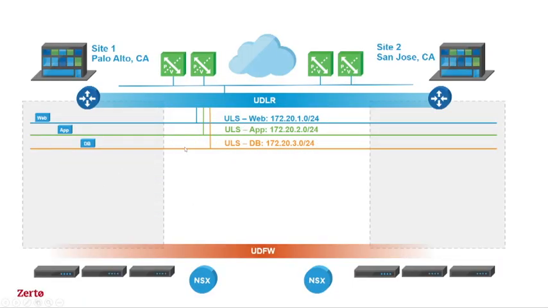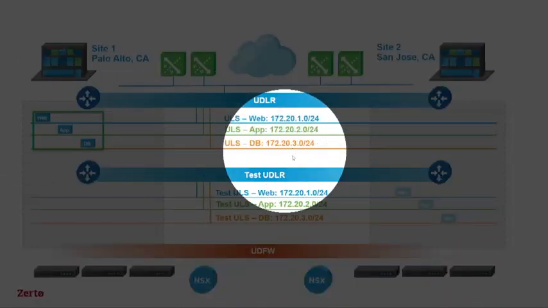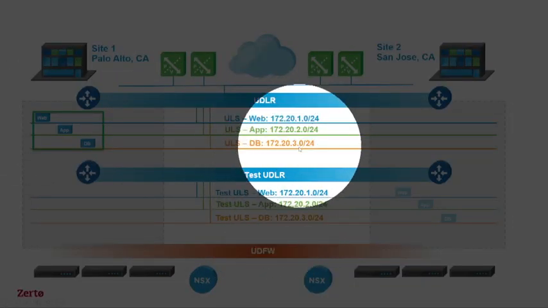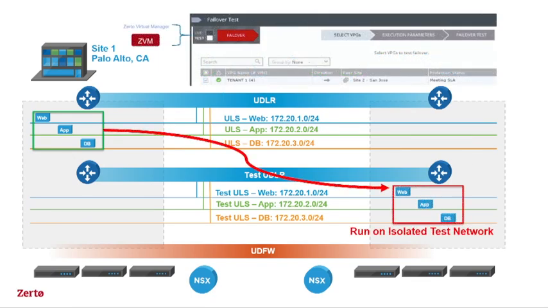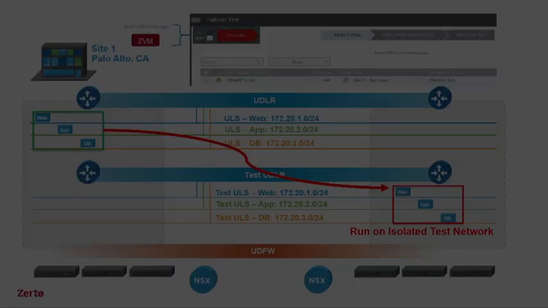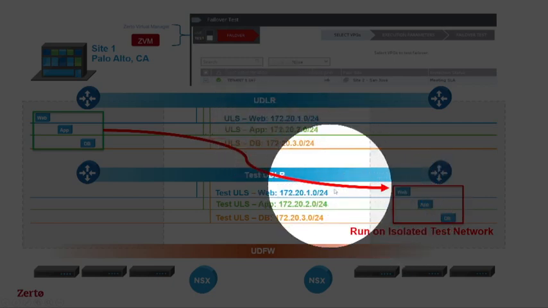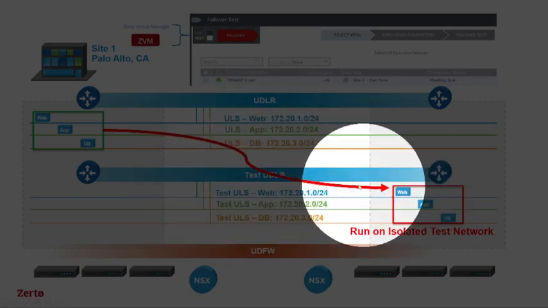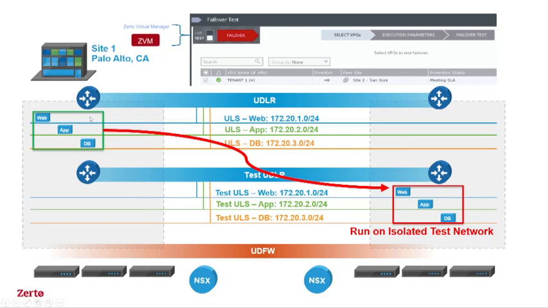So here I have a production network that I've created, and I have my active application here. Now for testing purposes, very easily, again, click of a button, I can create a reproduced network, test network. Test UDLR test networks. Notice the IP addresses are exactly the same here. Now from Zerto, whenever I run that failover test, it'll bring up those workloads at my recovery site on these test networks using the same IP addresses, using the same security policies in an isolated network, right? Without any disruption to the production application.